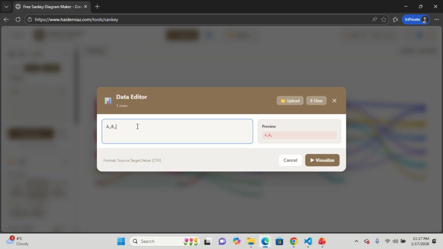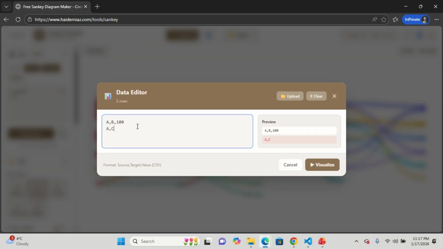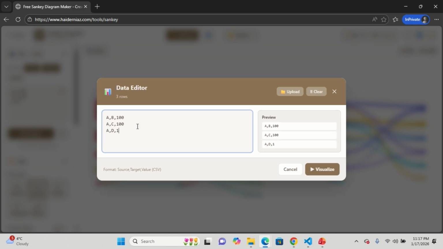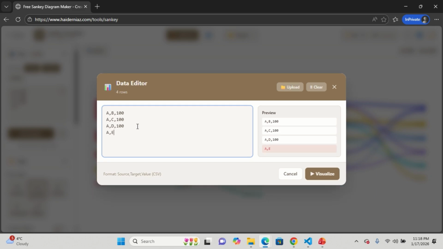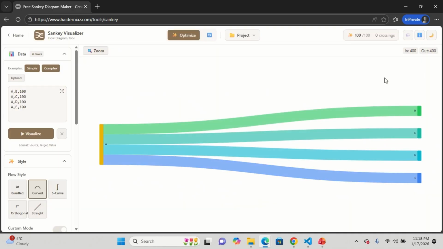So let's say we are trying to build something. A goes to 3 different options, with 100, and then A goes to E, say 100, and then you visualize it. It will show you something like this. Now if you want to keep building on this one, you can add more, like B to D, B to F 100, B to G 100, B to H 100.